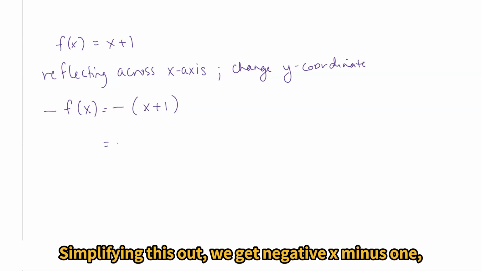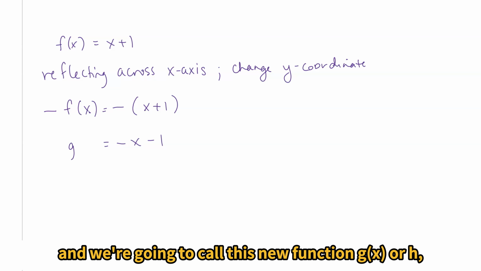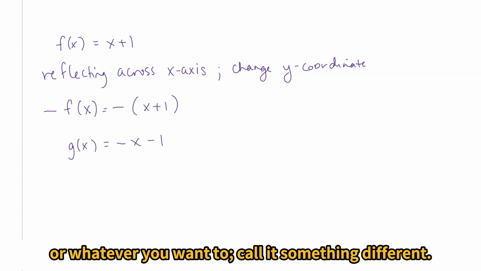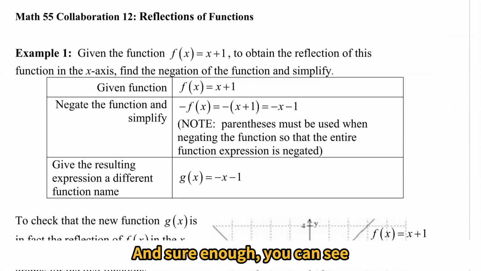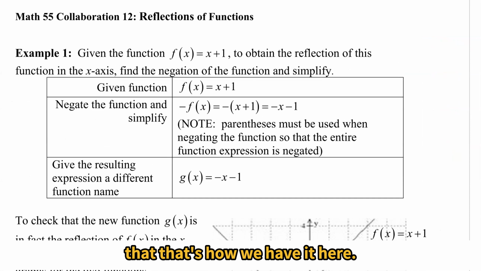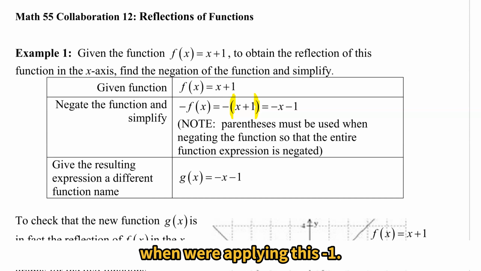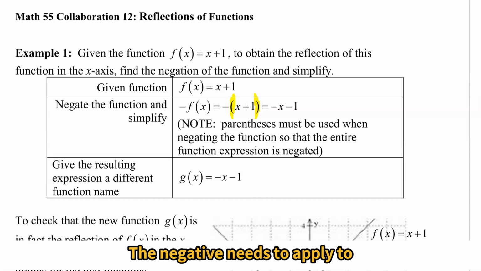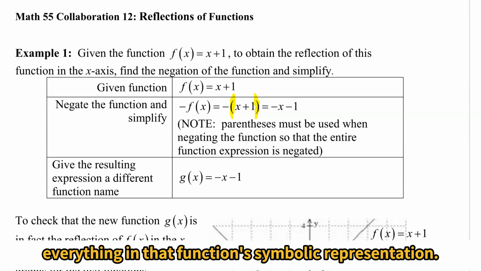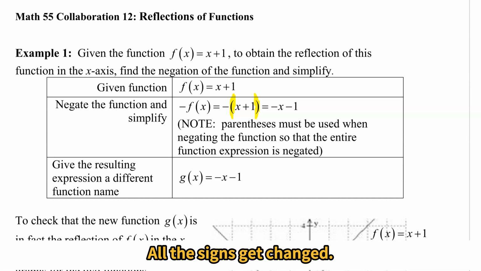Simplifying this out, we get negative x minus 1, and we're going to call this new function g of x, or h, or whatever you want. Call it something different. And sure enough, you can see that that's how we have it here. Notice the use of parentheses when we multiply, when we're applying this negative 1. The negative needs to apply to everything in that function's symbolic representation. So all the signs get changed.